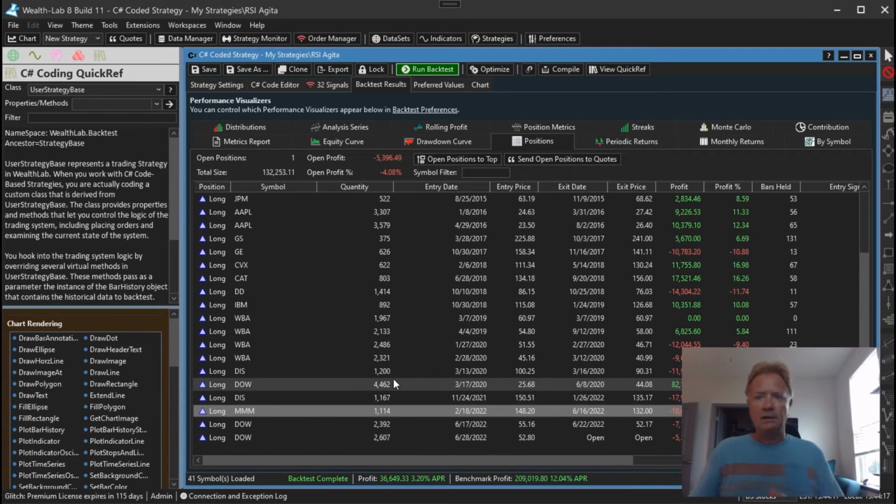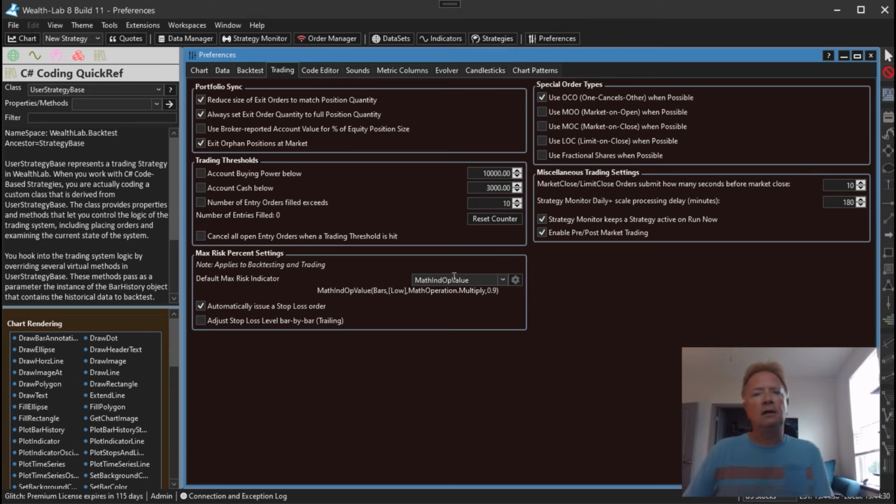So that is the max risk percent position sizing reintroduced into WealthLab 8, now improved with the default max risk indicator that you can set and enable here for placement of automatic stop orders. So this allows this position sizing method to be used straight out of the gate, even in a building block strategy, where previously in WealthLab 6 that was not possible because it required you to set something in code.